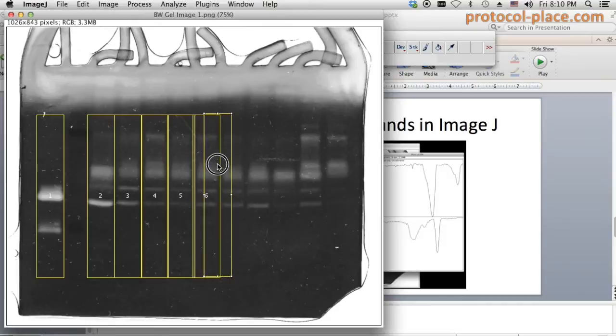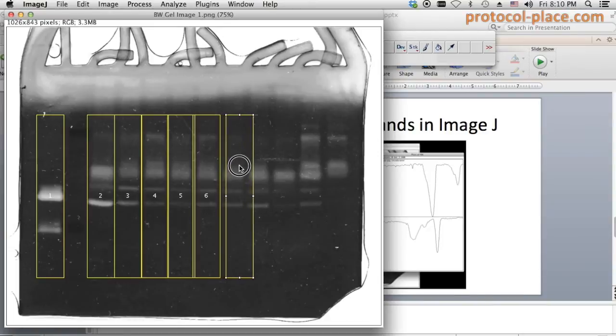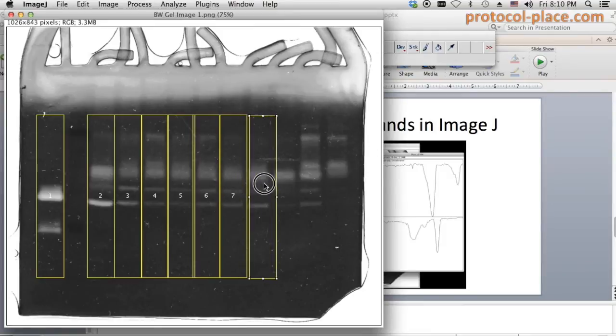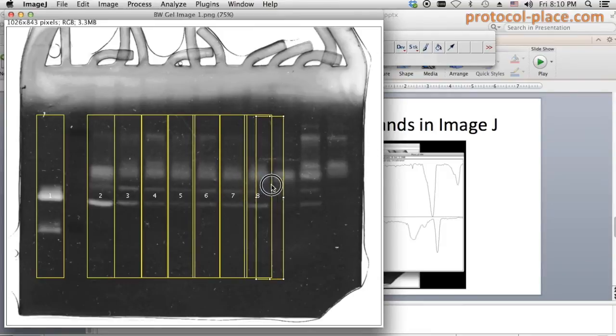What you really want to focus on is that you have the box in the correct location, such that you're not spilling into one of the neighboring lanes, and also you don't want the box to be so narrow that you're not getting the full area of each band. So the box size that I selected is just right, such that I'm getting the full lane and I'm not getting any of the neighboring lanes. So I'm just going to continue selecting the next of these.